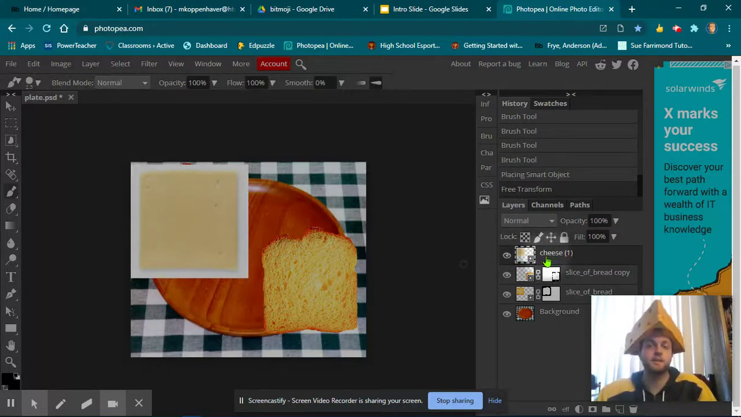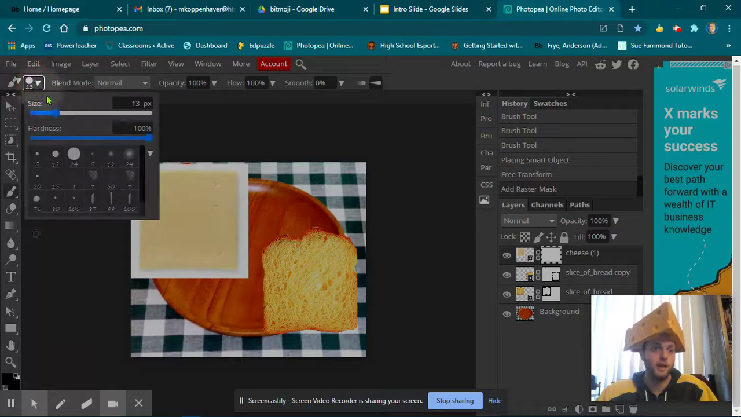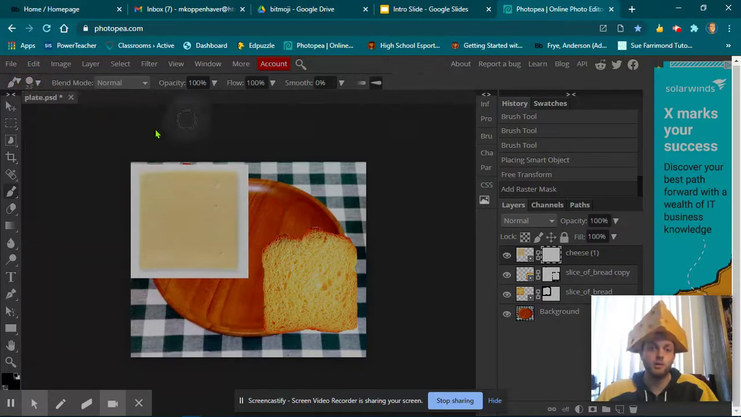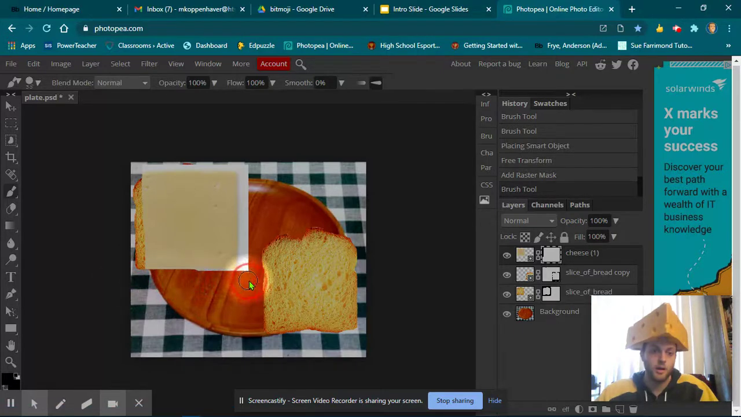So this entire project, making me a sandwich, is all just the same steps over and over again. Okay, so I'm going to click on the cheese layer. I'm going to come down here to the middle tool. It says Add Raster Mask, and click on it. I'm going to make sure that I'm on the mask and not on the cheese layer. This over here is the cheese layer. This over here is the mask. All right, I'm going to make sure I have my paintbrush, and that my paintbrush is black. I'm going to make my brush a little bit bigger so I can do this all in one pass. Click and hold and drag down and drag across, trying to make it as much of a straight line as possible.